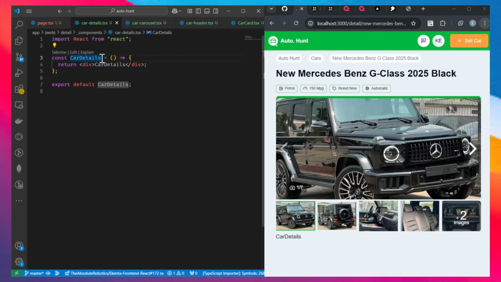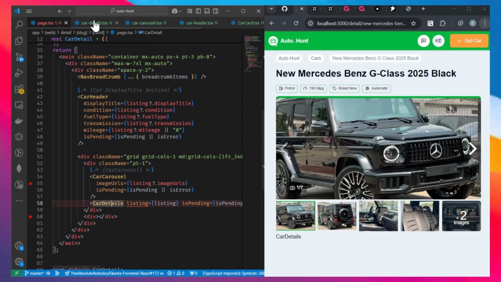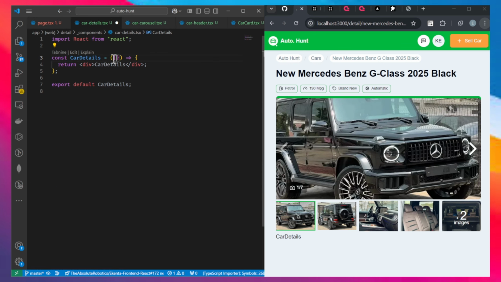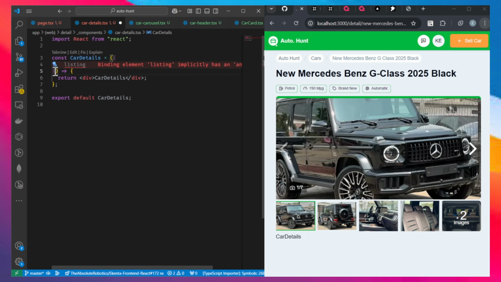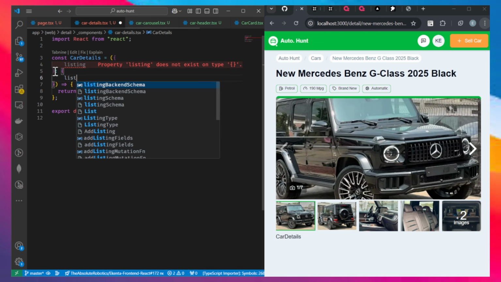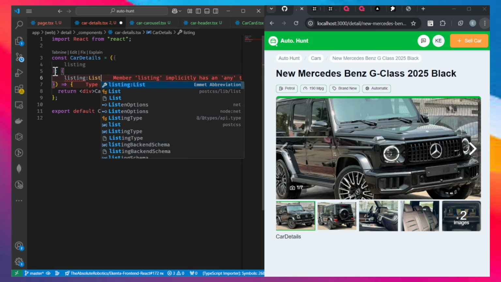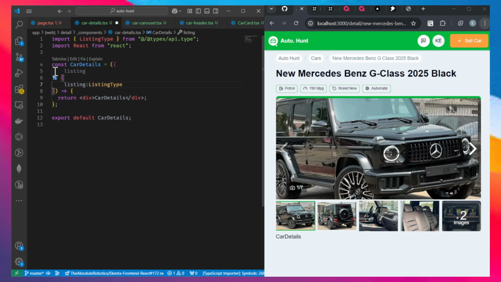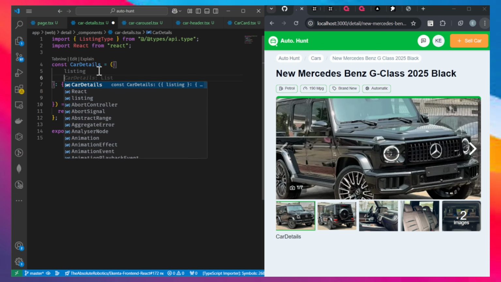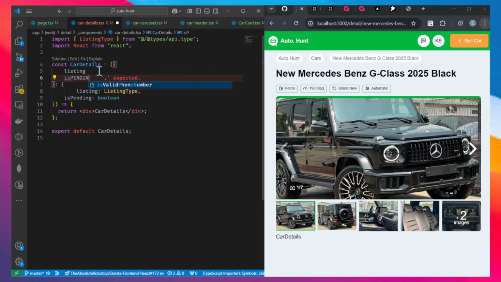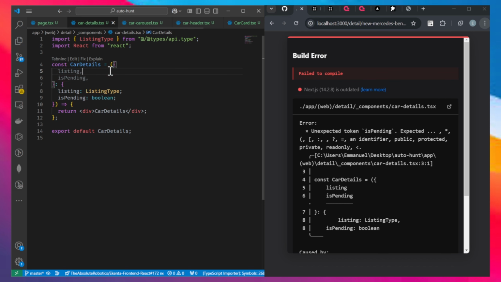So let's go into car details and then let's make use of this. So inside the car details, let me import. Okay, inside the car details, we can provide a type here. So I'm going to say listing. Then let's also say listing of type listing type. We have the is pending to boolean, is pending. Let me put comma here.